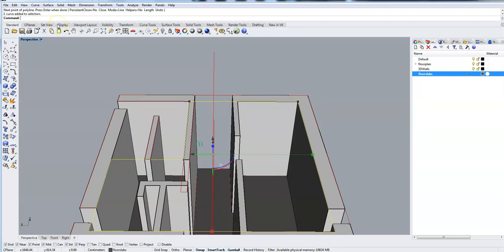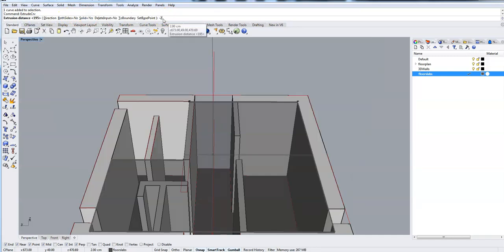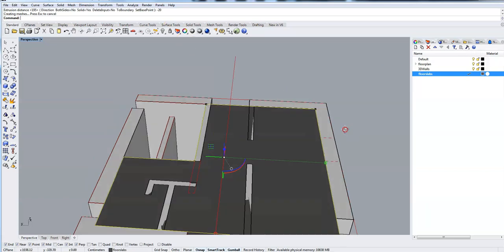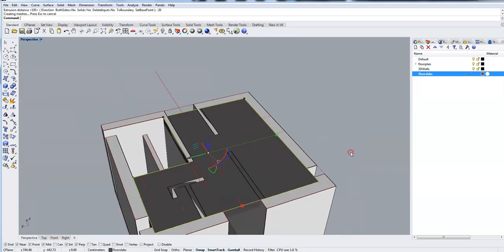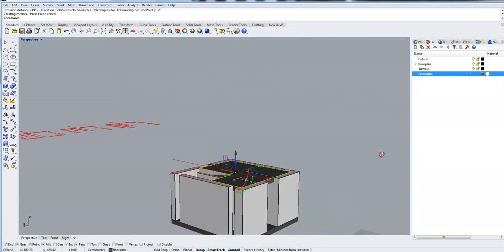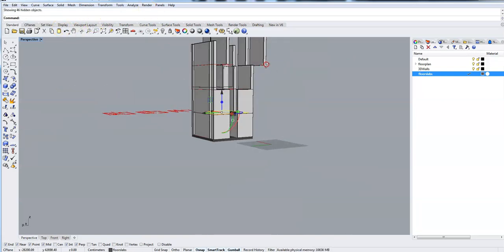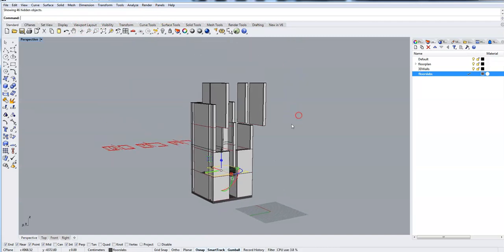And we're going to use extrude curve, and we want to make sure that it's a solid, and we're going to go again -20. And there we go. There's our floor slab for the second floor. Okay, and then we can type in show to get our floors back, and zoom out a little bit, maybe move this down a little bit.